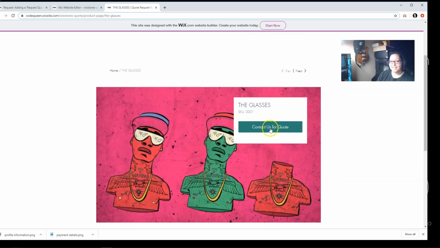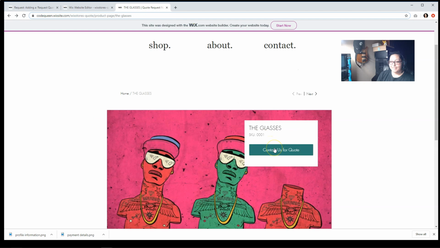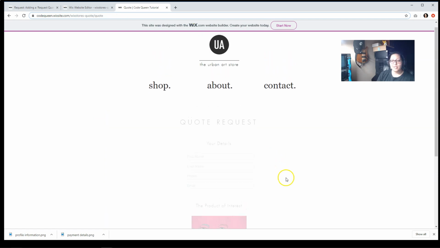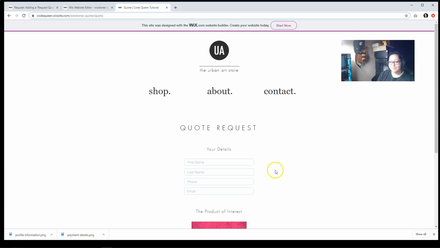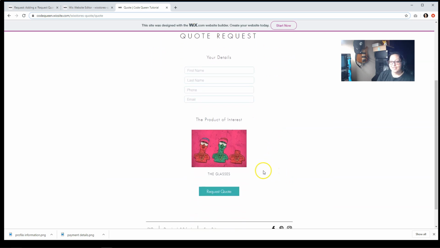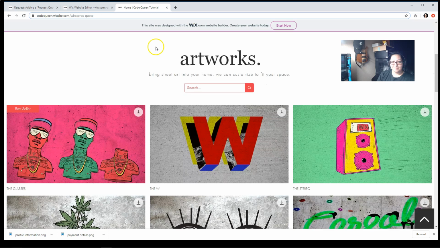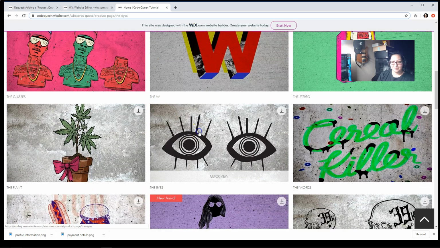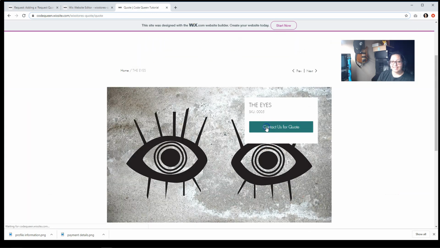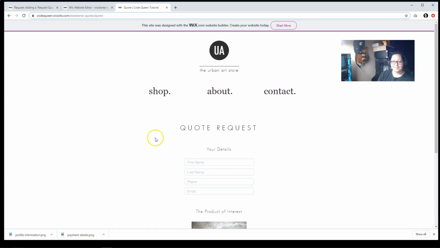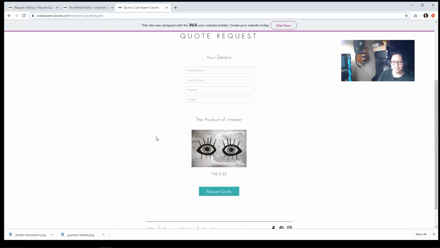I added a button that says contact us for a quote. Clicking that button will redirect you to a form created from scratch using user input elements. Notice at the bottom of the form, you will see the product image and description of the item that we were just looking at. If I click back to shop and select a new product, then click the contact us for quote, the new product details will refresh on the form page.